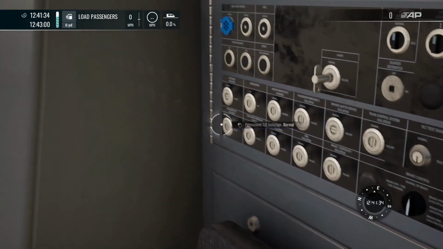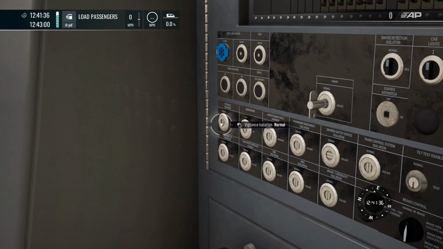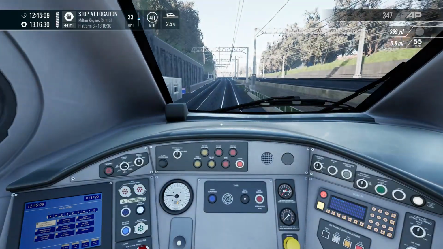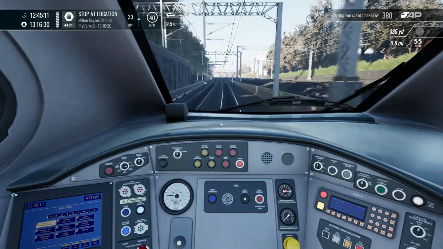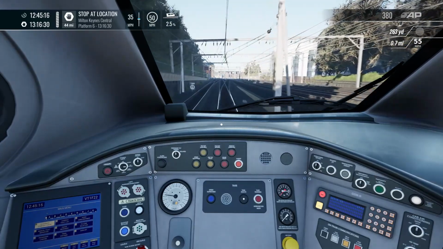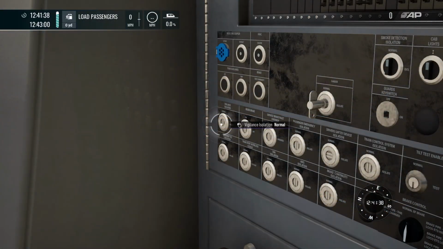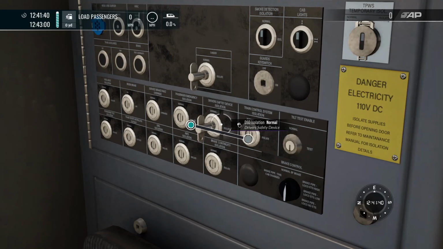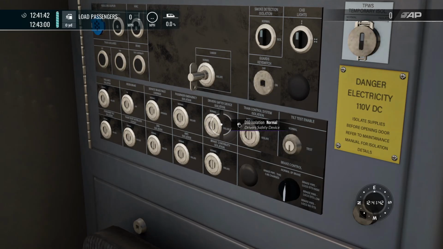Next, I'll activate the driver vigilance device. If you don't touch the power brake controller for a certain period of time, this alarm will sound. And just acknowledge it the same way as you would the AWS. And just for completeness, we'll activate the driver safety device. Essentially, if you leave the seat, it will sound an alarm.